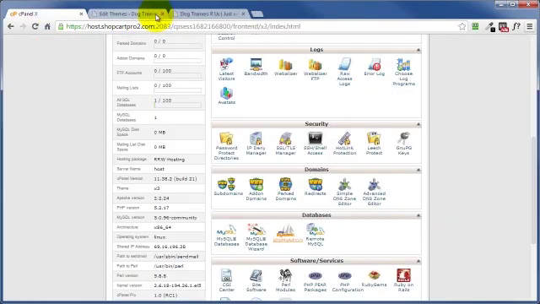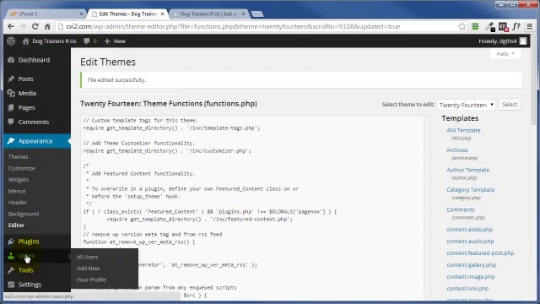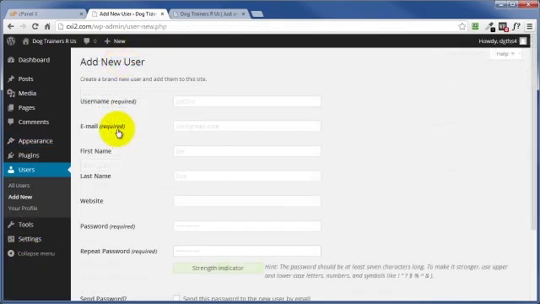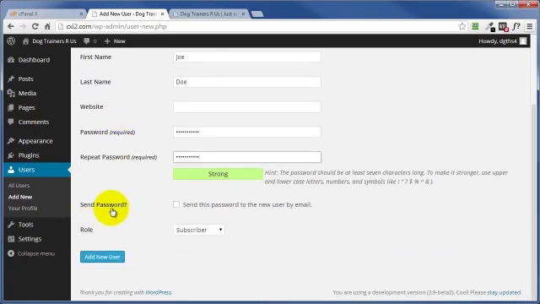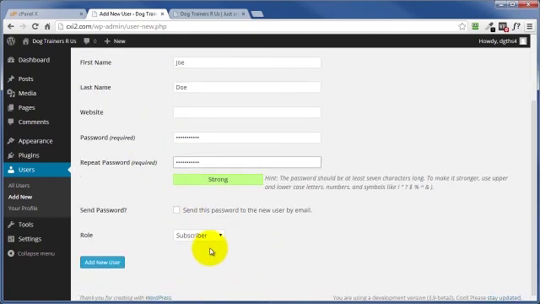I'll close this out. Come on back to our dashboard. Come on down to users. Come on up here and click on add new. So let's go ahead and fill this in real quick. Then come on down here, and if you want to send the information to the email address you have entered up here, then go ahead and check that box. But since that's a fake email, I'm not going to do that. But you want to definitely make sure that under role you've got administrator checked. Click on add new user.